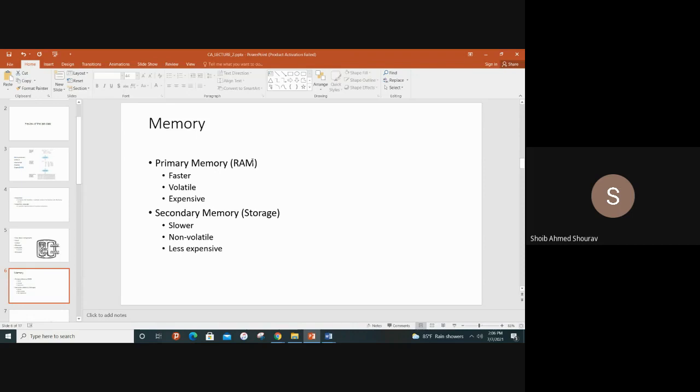These two things, SRAM and DRAM, I'm going to describe elaborately in the later slides. So normally memory is of two types: primary and secondary. Primary memory is way faster than the secondary memory, which is the hard disk or storage, whatever we say. Primary memory is also more expensive compared to the secondary memory. And primary memory has another feature: it is volatile, and secondary memory is non-volatile.